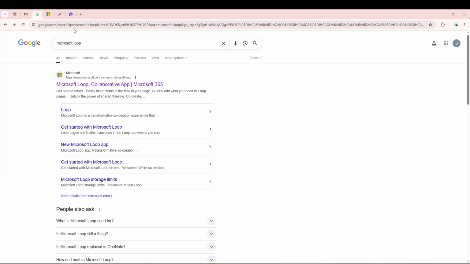To get started, you'll first want to open up your preferred browser and type into the search bar Microsoft Loop. This should bring up the official page for Microsoft Loop. Here, you'll likely find several resources to help you and your team get the most out of this versatile app.